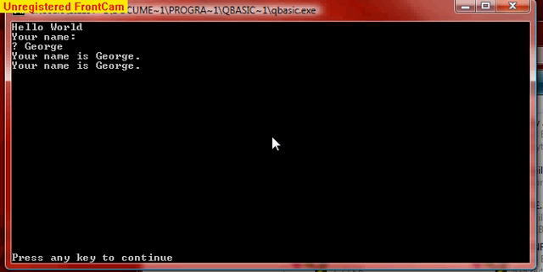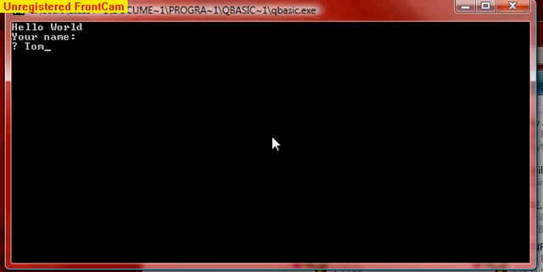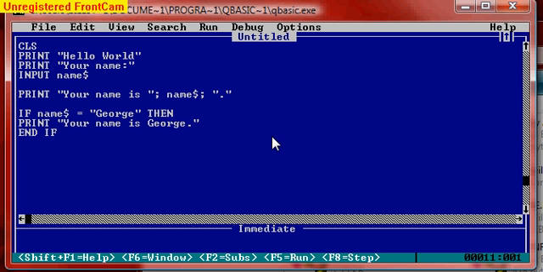Now, if you enter something else like Tom, it'll only say your name is Tom. It won't print anything else, because it won't even run this conditional. It gets the if name equals George, and it just doesn't do anything. But you can put in else here, which means print "your name is not George". If you have an if-then-else statement, you have to put an end if after the else. So it's running. Your name, Tom. Your name is Tom, your name is not George.